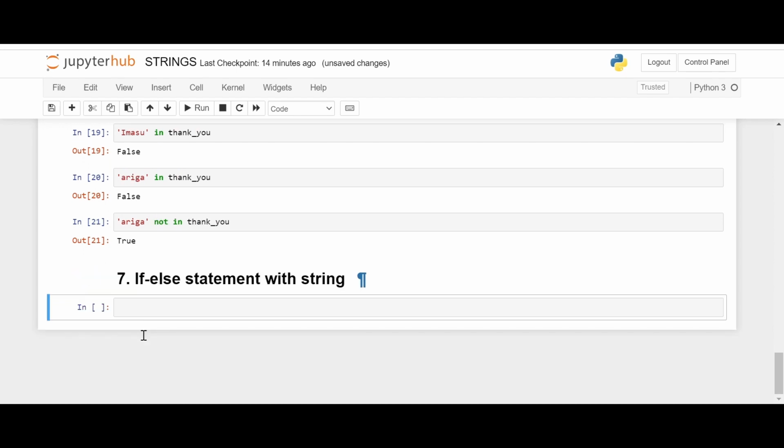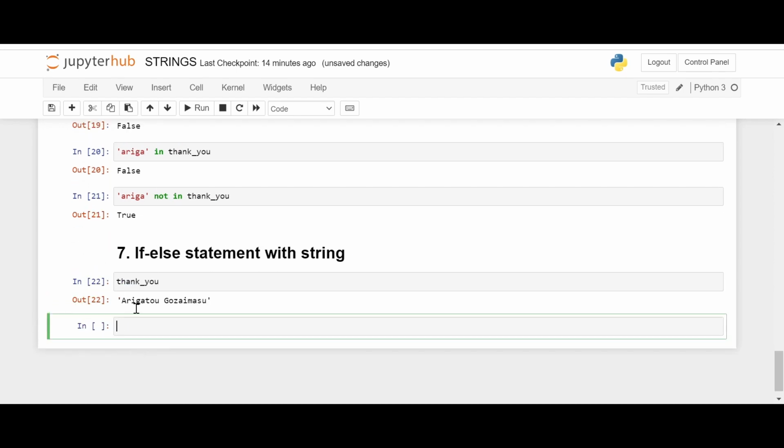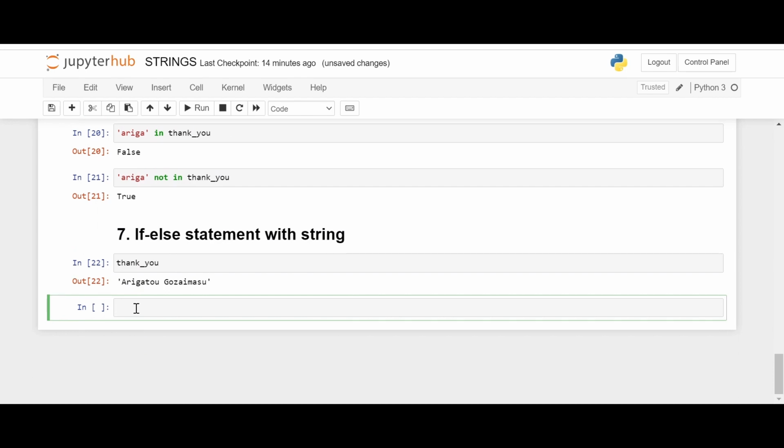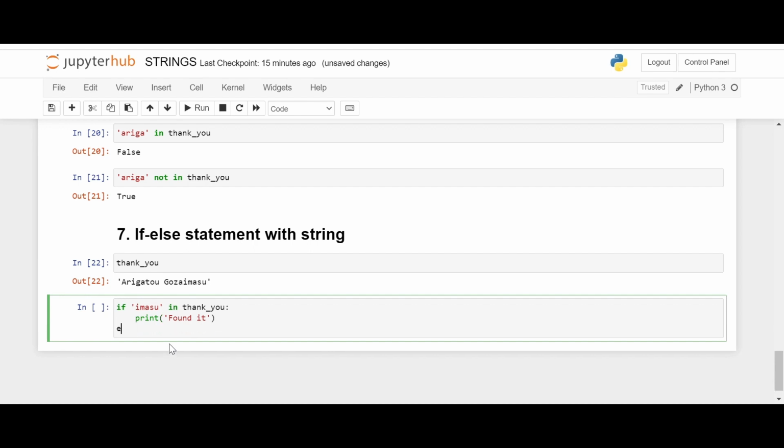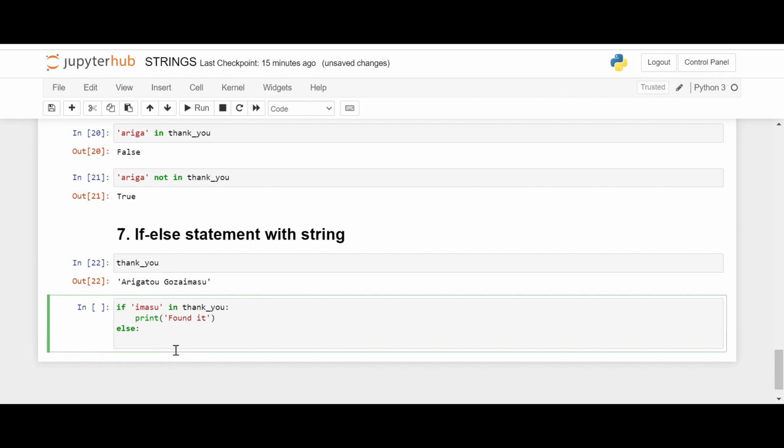Okay, again let's check our string. So if a particular portion exists in our string, this will print whatever there is in the if statement. So let's say "found it". But if this is not the case, it will print whatever is in the else statement. So let's say "not found".